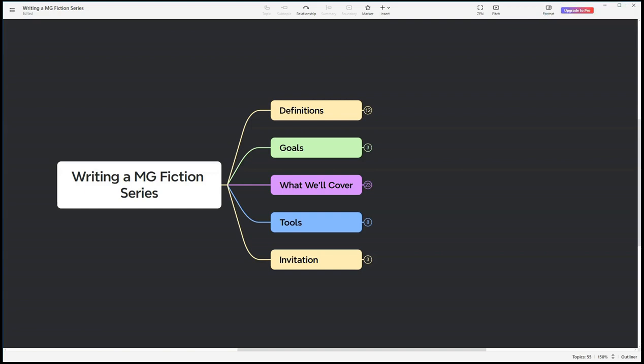My name is Angie, and I'm excited to get us started on our first step-by-step project. We are going to be writing a mid-grade fiction series. Technically, we're going to be writing the first book of the series, but we're going to plan the entire series out from start to finish, and I'm super excited to do this with you guys. So let's first start with some definitions. That way we all know that we're talking about the same thing.